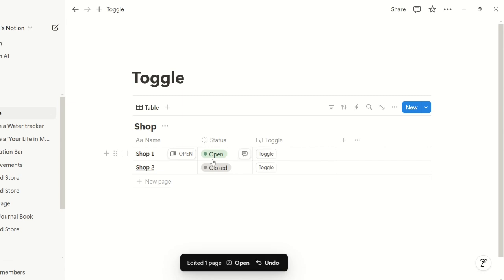So just click toggle, goes to open, then the next one, and closed. And this is how to create a toggle in Notion.